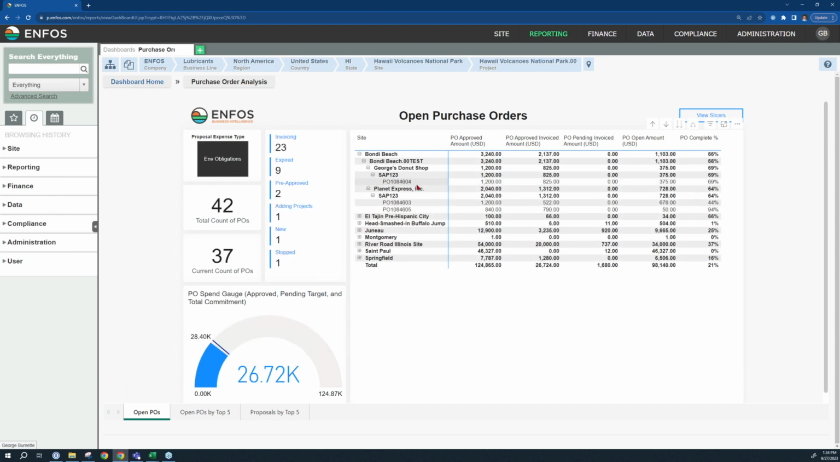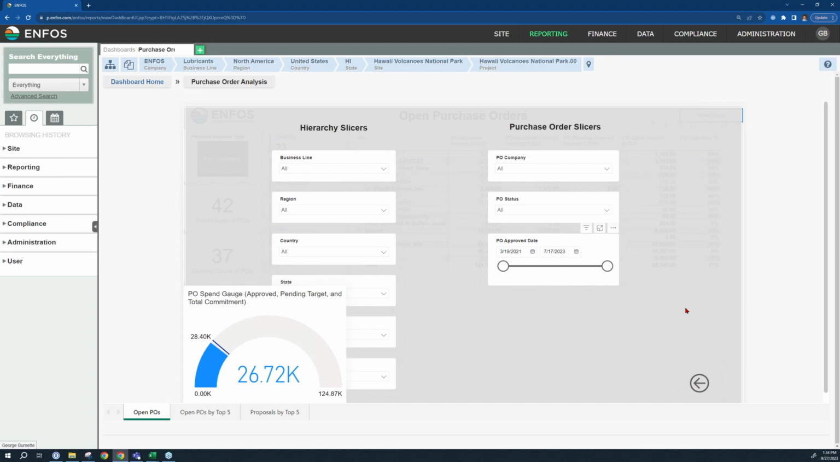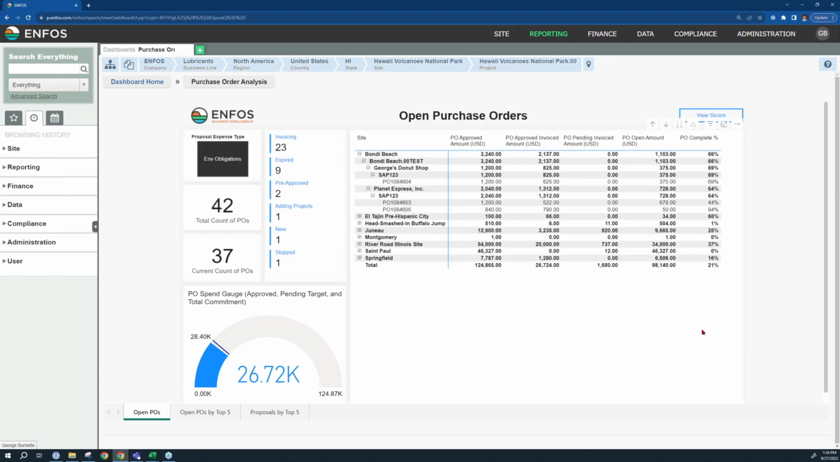So the great thing about these is that these are not static reports. You can't use these to change data that exist in ENFOS, but you can use these to query your ENFOS data on demand. So as a project manager, I could go in and choose to view this dashboard for only my portfolio, or a specific site or project within my portfolio, for a specific vendor, and I can do all that with slicers. Now this one happens to be designed to have some hierarchy slicers as well as PO company and PO status slicers, but that's not the only way slicers can be used.